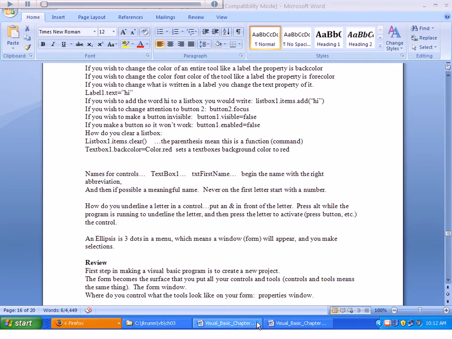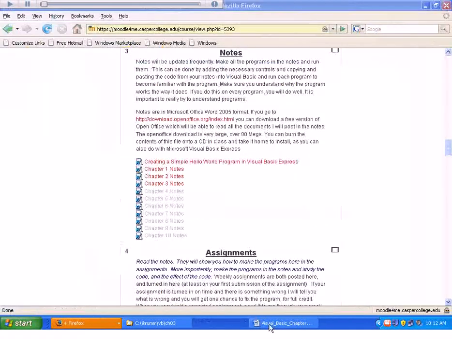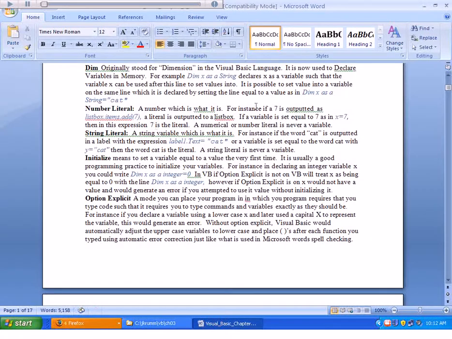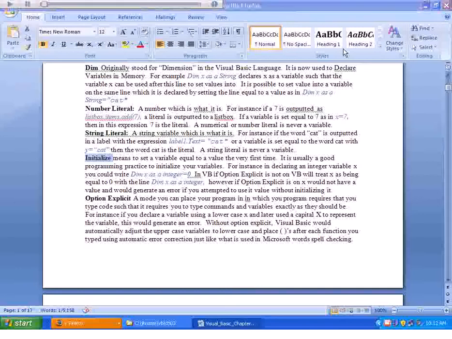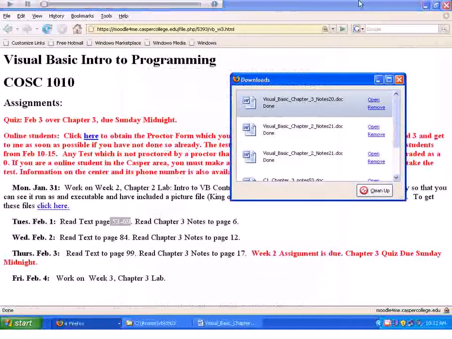Okay, in this tutorial I'm going over some of the content from Chapter 3. So I'm going to go ahead and bring up the Chapter 3 notes. And last time we were talking, we got down to initialize. We talked about what the meaning of initialize was. At this point, I would like to go ahead and begin a new program.